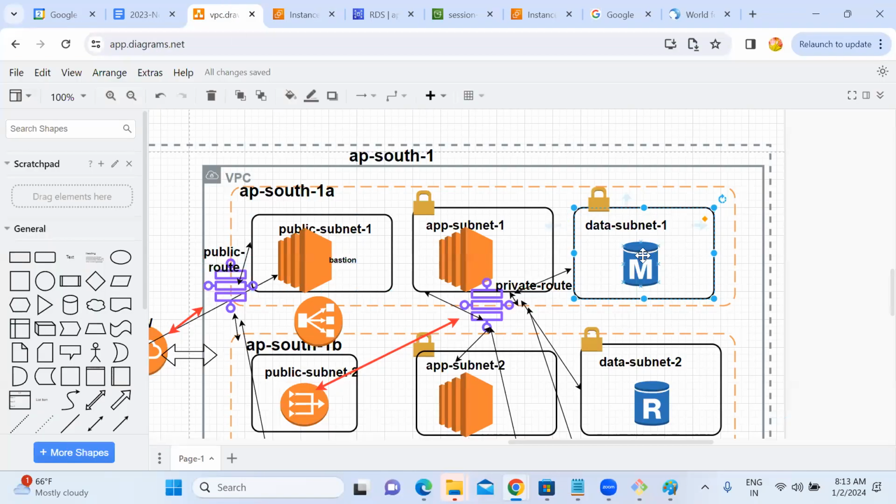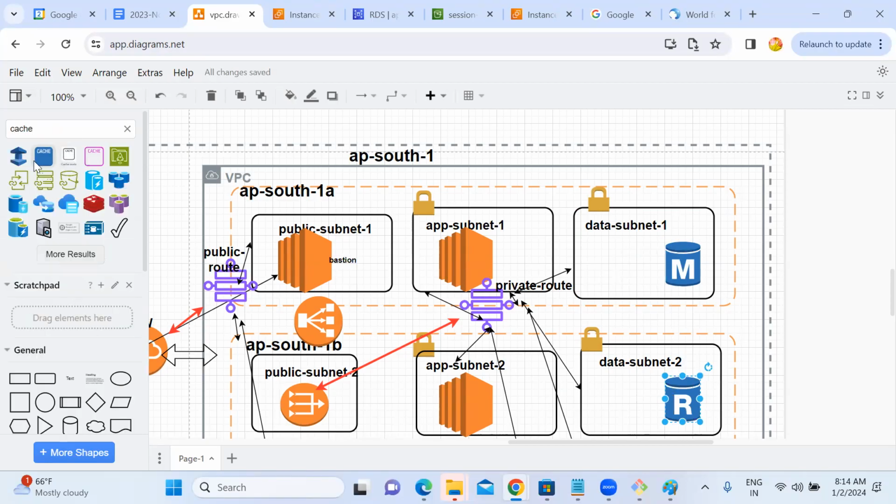Let me go here. I'm going to add the cache component. Where do we place it? It is recommended to go in the database subnet only. This is the preferred one.